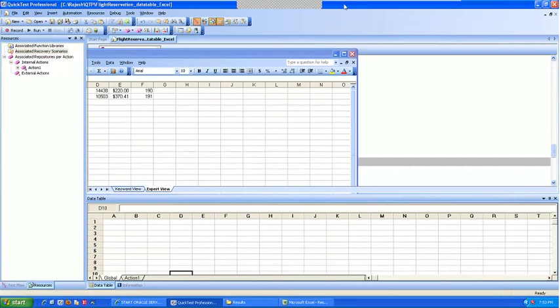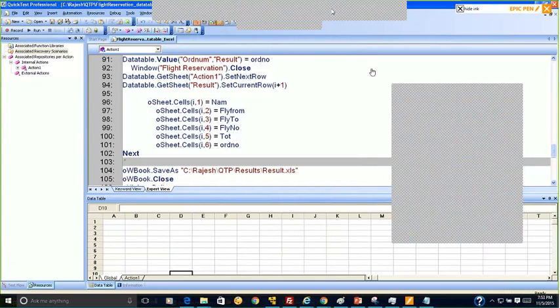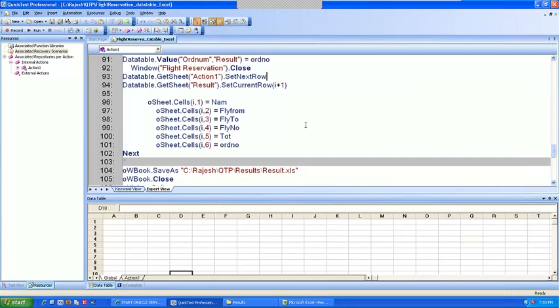Guys, are you able to understand this? Any questions? Rajesh, can you please explain one more time the whole thing, like the Excel sheet?